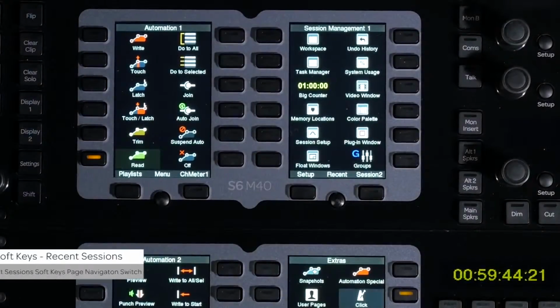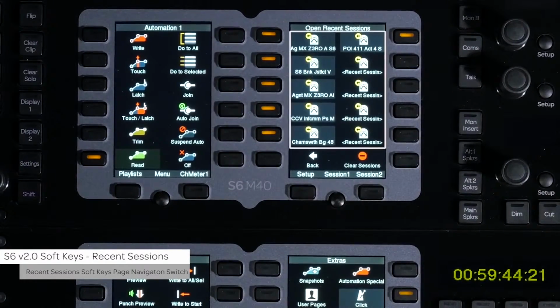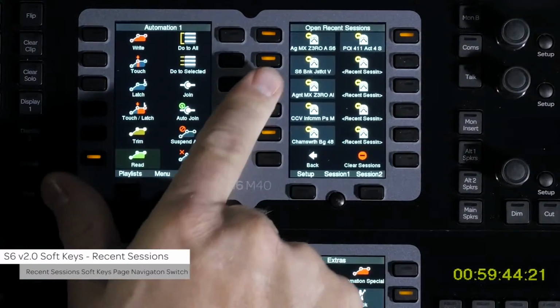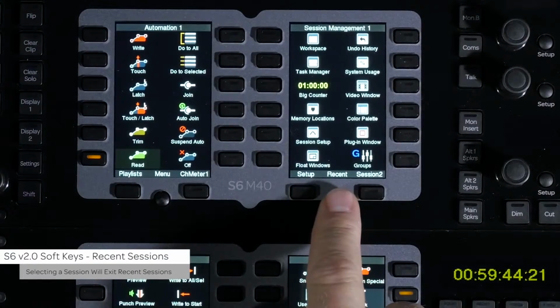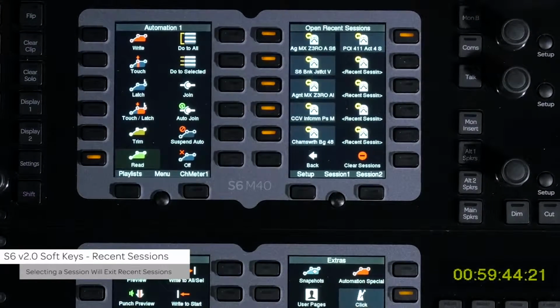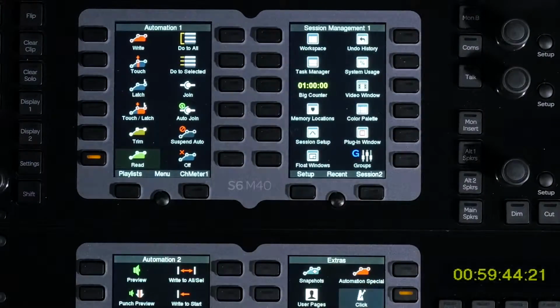There is also a navigation switch for recent sessions. Pressing this switch will bring up a menu of the 10 most recently opened sessions and allow you to open them from this page. Pressing the switch next to the desired session will start the open session process and switch the screen back to the Session 1 page. To exit out of this page without selecting a session, just press Session 1.